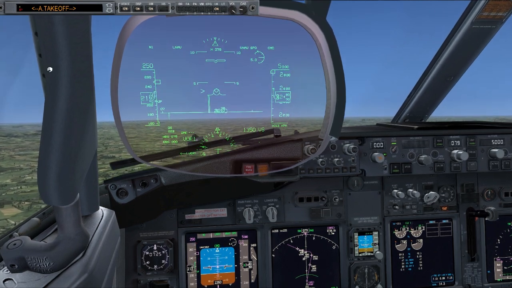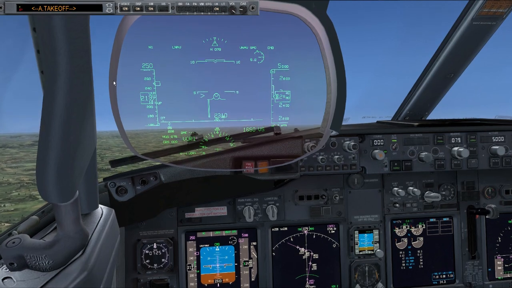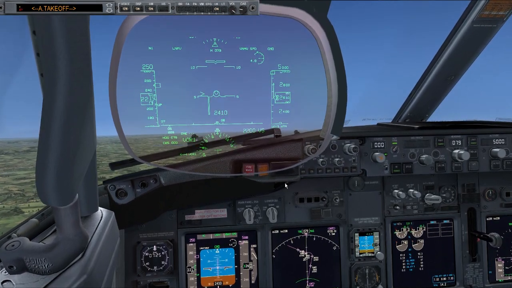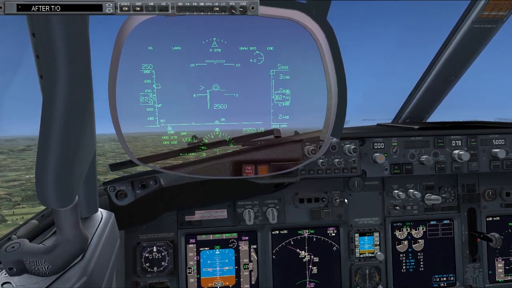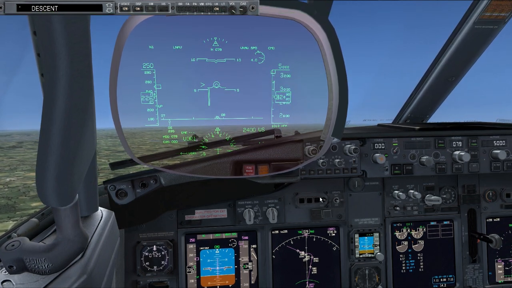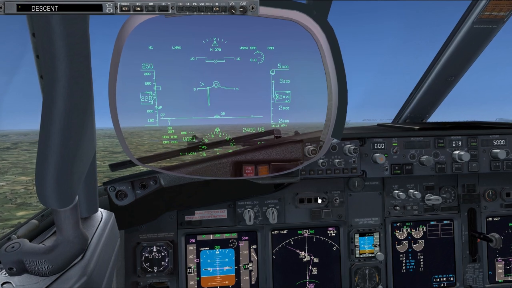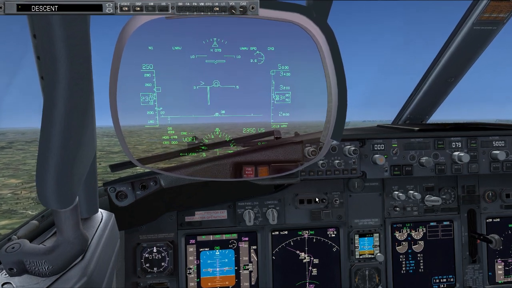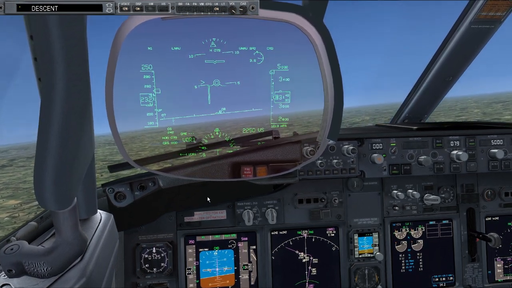As soon as that turns white up there, I can do the after takeoff checklist. We're going to climb up to 5,000 now. He's just cleaning up his side of the cockpit. After takeoff checklist. Engine bleeds. On. Packs. Auto. Landing gear. Up and off. Flaps. Up. No lights. After takeoff checklist complete.